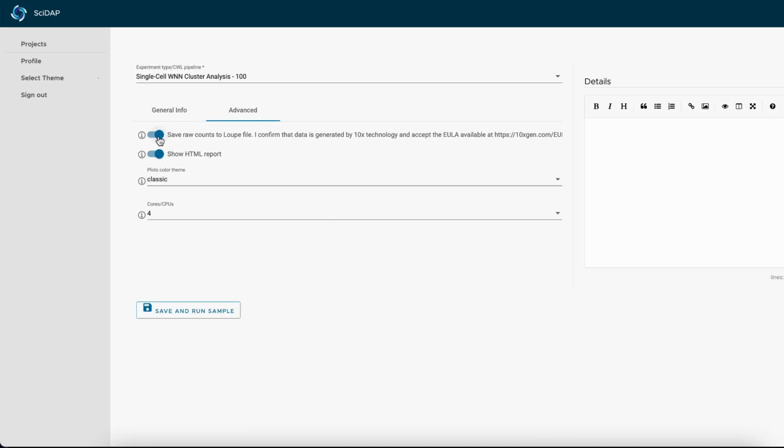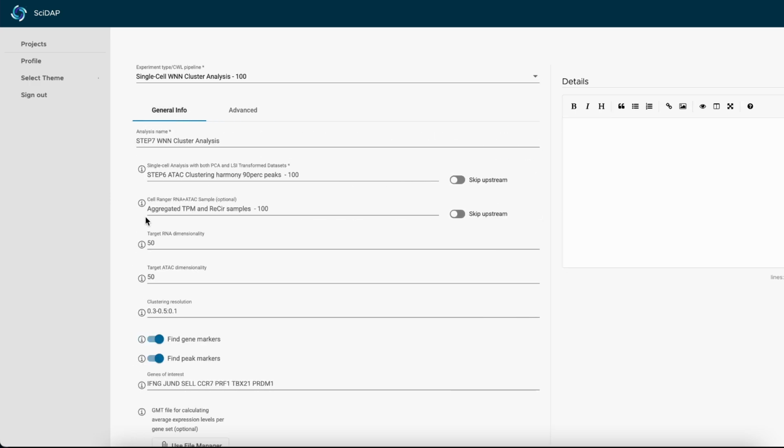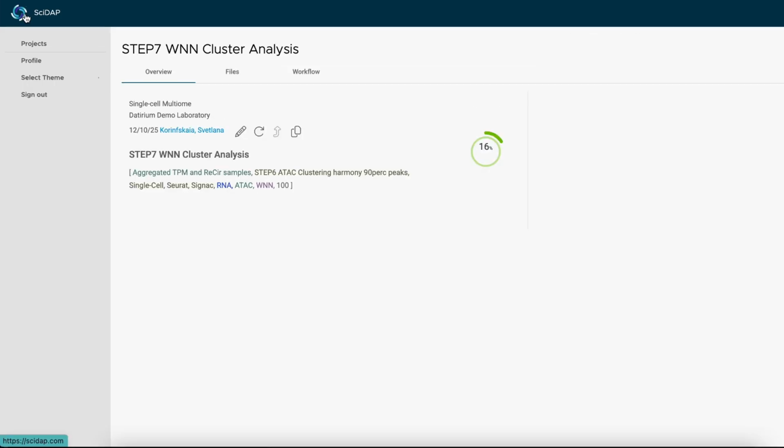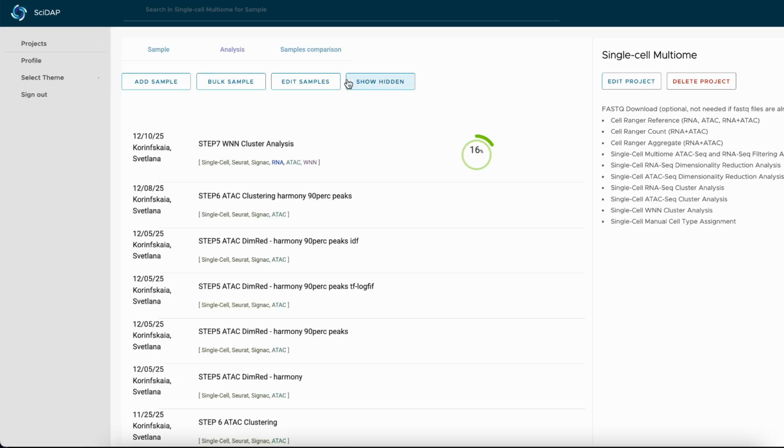This time I will select Save Raw Counts to Loupe file. Then we could try to use the Loupe browser later. Then just click Save. Now I would like to run one more sample in parallel.